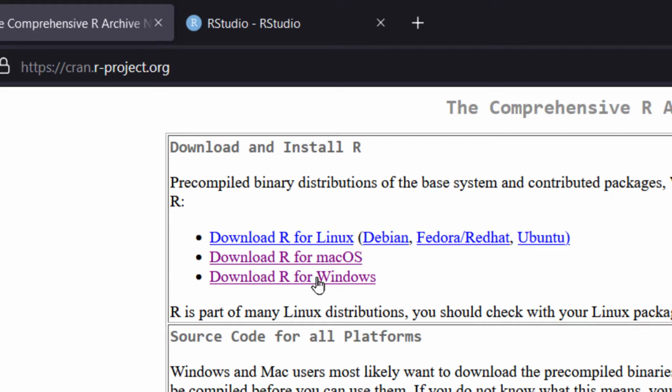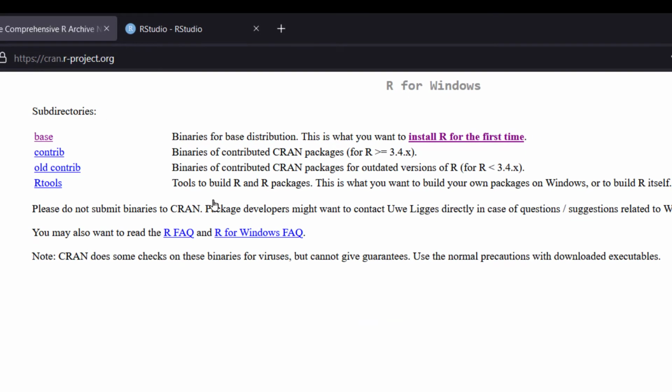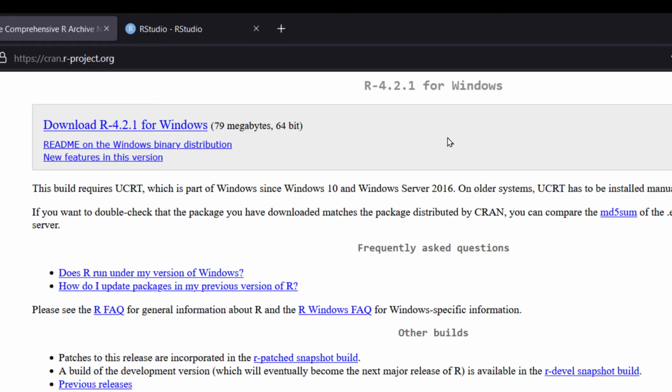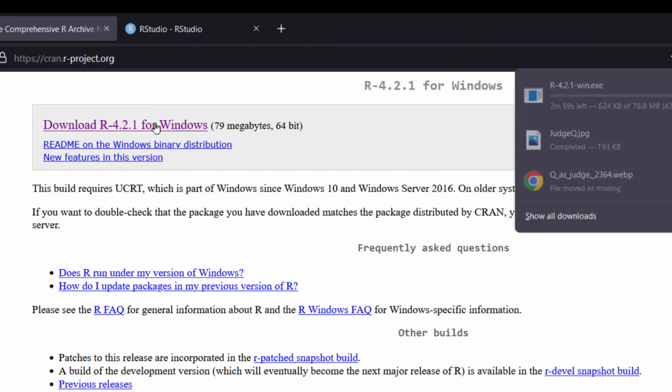So we'll click on Download R for Windows. And there may be a few layers you have to click through. So now it lands you here, and you want this top line that says binaries for base distribution. This is what you want to install R for the first time. And then yet another page. This is the current version as of the making of this video. It is R 4.2.1 for Windows. So you'll click on that.